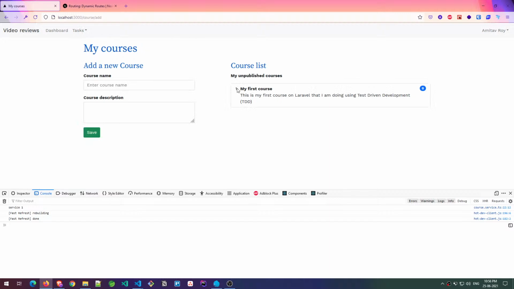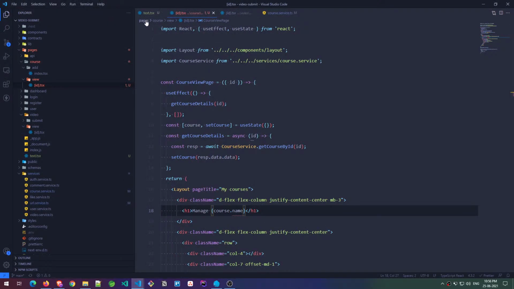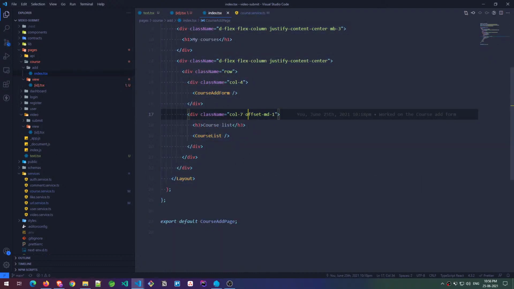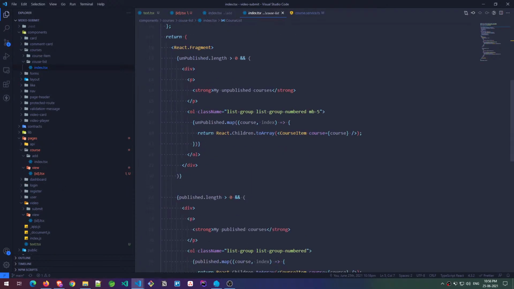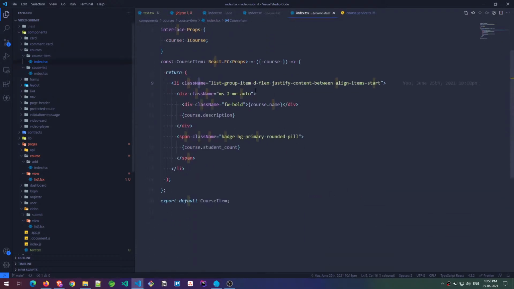Okay, I haven't linked it, so let's first do that. Actually, it will be easier for me to navigate. I have index. This is the course list. Inside the course list, course item. Okay, this is the component which is, I would say, rendering the card, and I need a link tag.